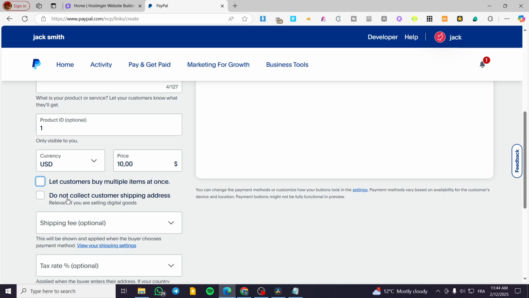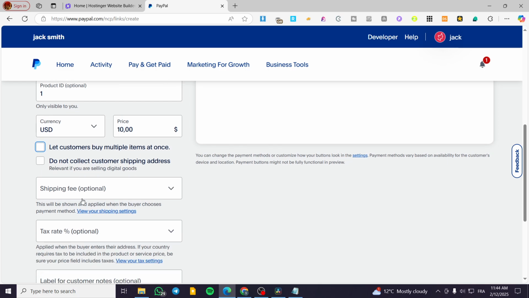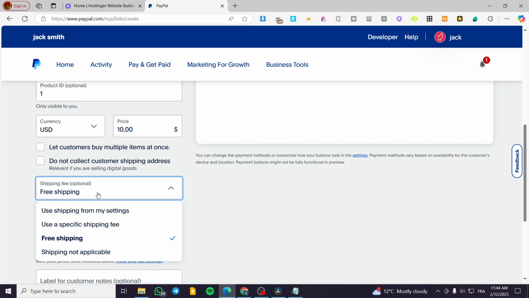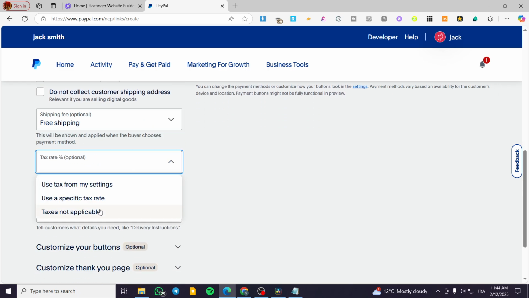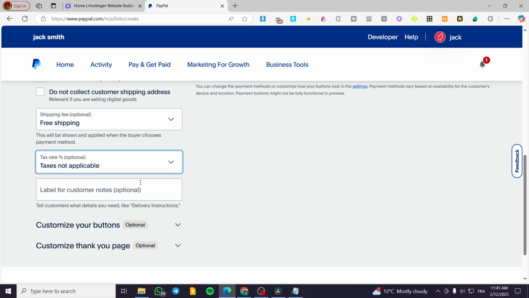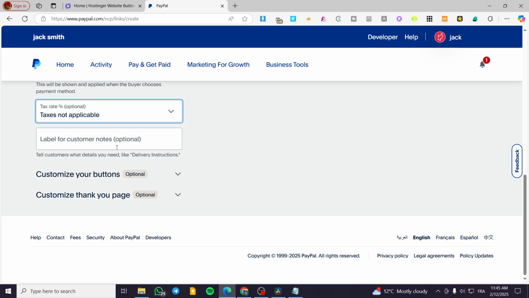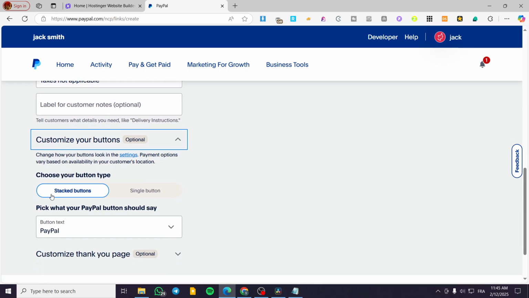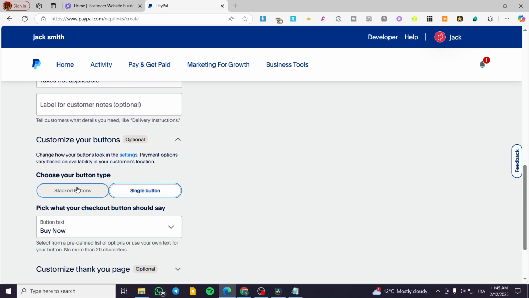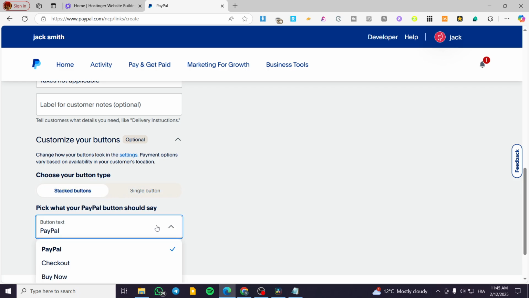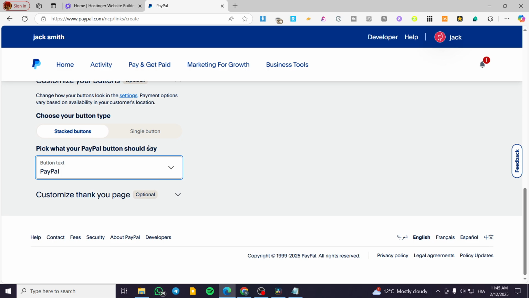And you can go ahead and refuse to collect the customer's shipping address if it is going to be a digital product, of course. Then you're going to set up the shipping fee, for example. I'm going to have it here as free, but you can go ahead and put a specific shipping fee. And the tax rate, if you want, I'm going to put this as not applicable. And the label for customer notes. So we have here the customized button. As you can see, we have the sticky button or a single button or stacked button, not a sticky one. So you can go ahead and have it like this.